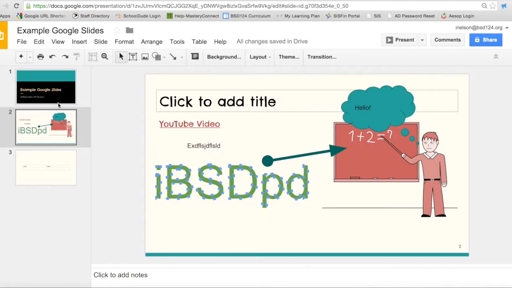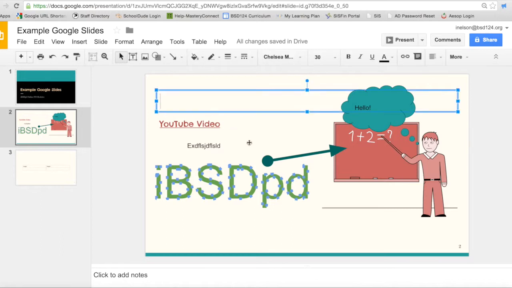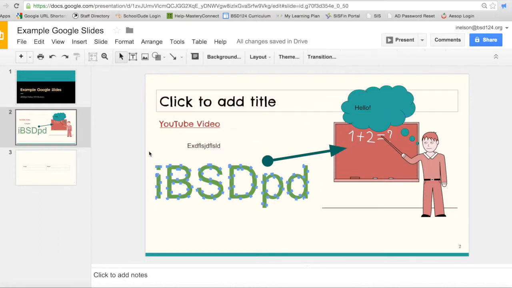So then when I close, notice all the fonts there changed. So my title font for the slide is now the Chelsea Market font that I added. And then my YouTube video link, that font is the Chelsea Market font that I had selected and changed on my master slide. So that is basically how you can create a Google Slides presentation.